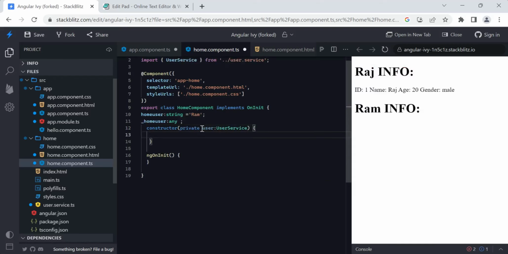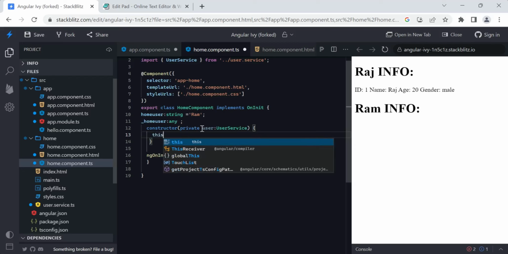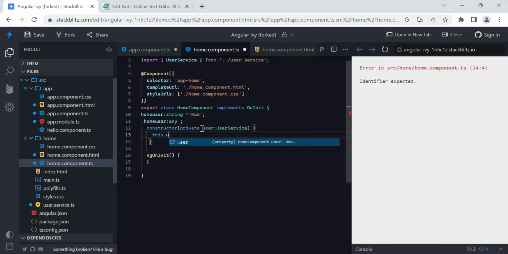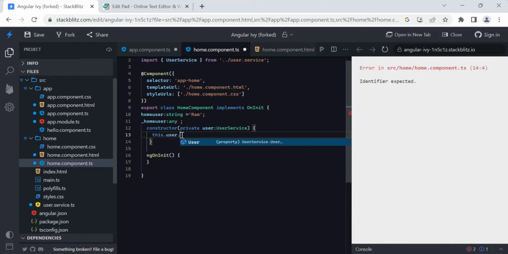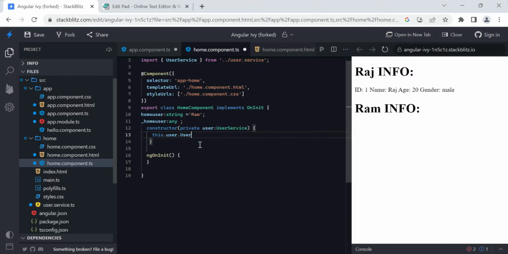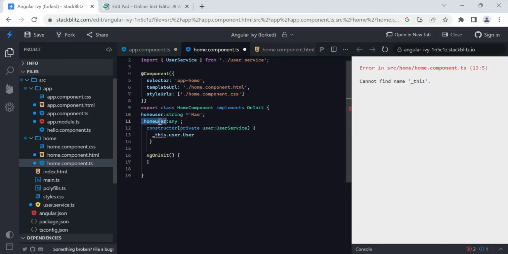So in that, we are just referring to this dot user, the object. In service user, what we have is user type. So we are getting that user and we have to store that in one variable.